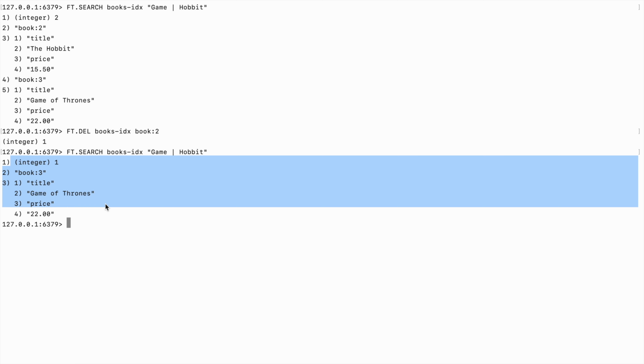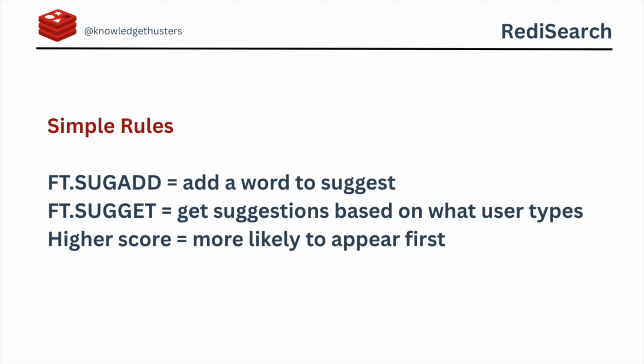So now for suggestion add, simply you use FT.SUGADD, that will add a word to suggestions, and then if you get that, these suggestions will be fetched based on whatever the user is typing. So you can try this on your own.